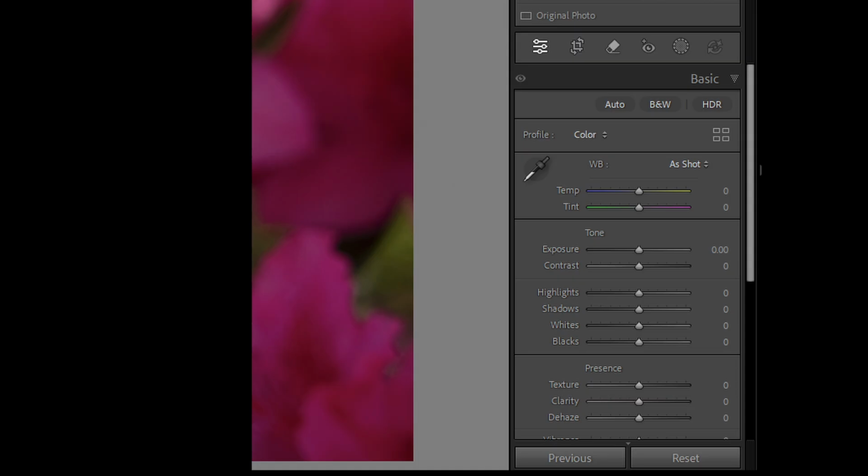We have exposure. We have a slider. To the right, lightens it. To the left, darkens it. Contrast. To the right, ups the contrast. To the left, reduces contrast.